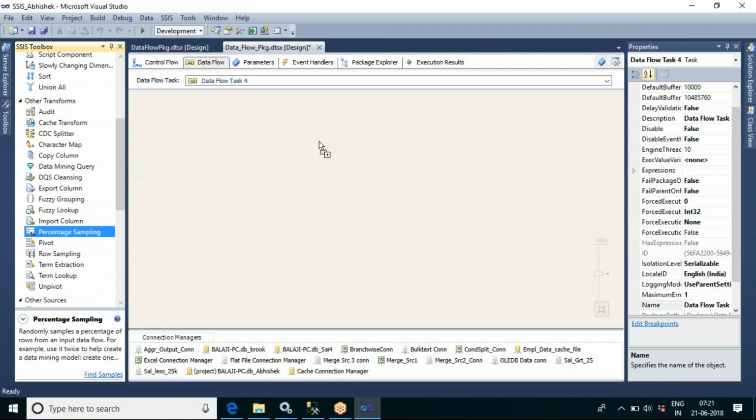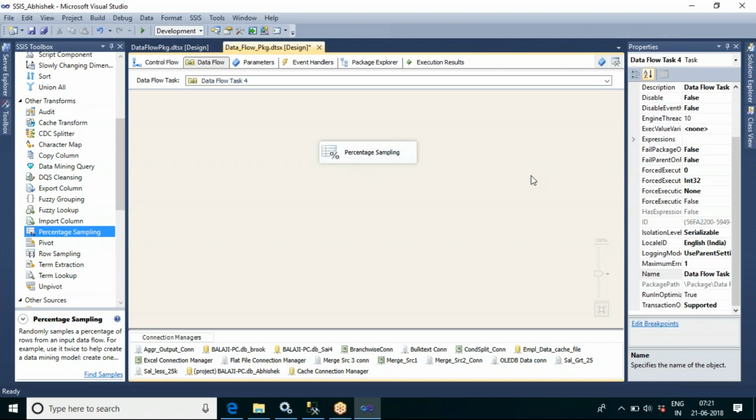With percentage sample, if you want to retrieve sample data, let us say we have 100 records coming in the source and you want to retrieve only part of the source data. Let us say 10% of the data, 20% of the data, 30% of the data. But why would we require only 10%? Let us take this scenario.